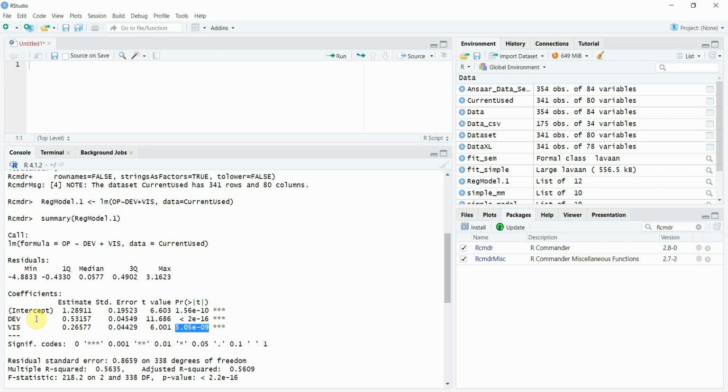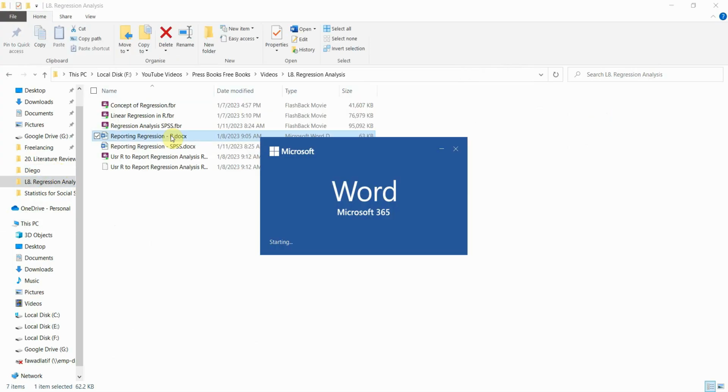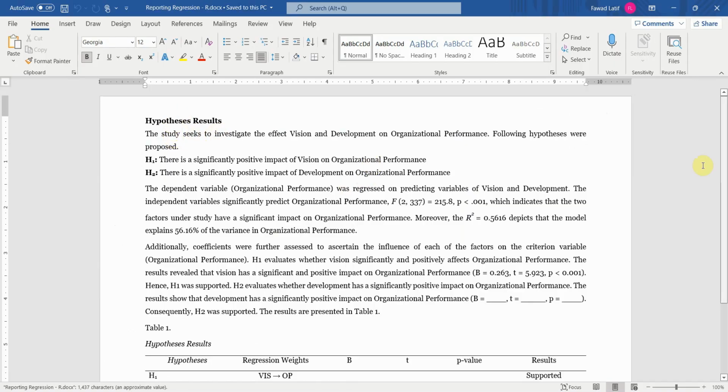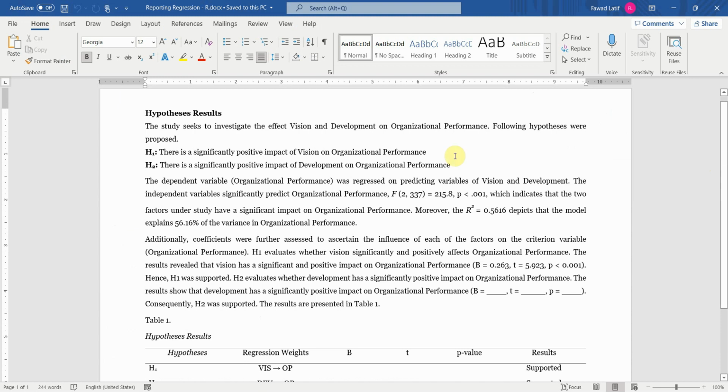Now both of these predictors have a significant impact on the dependent variable. Now how do we report these results? I've got a template here which I'm going to briefly discuss. Here is my hypothesis results template. This is the objective of my study, to assess the impact of vision and development on organizational performance, and I've got these 2 proposed hypotheses. One is for vision, the other one is for development. The dependent variable organizational performance was regressed on the predicting variables of vision and development. The independent variables have a significant impact on OP.